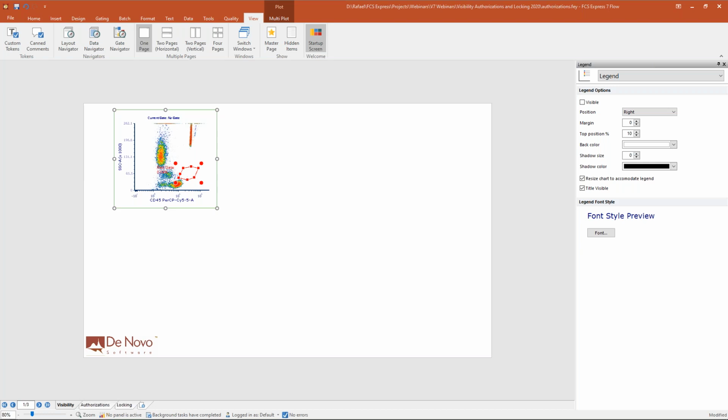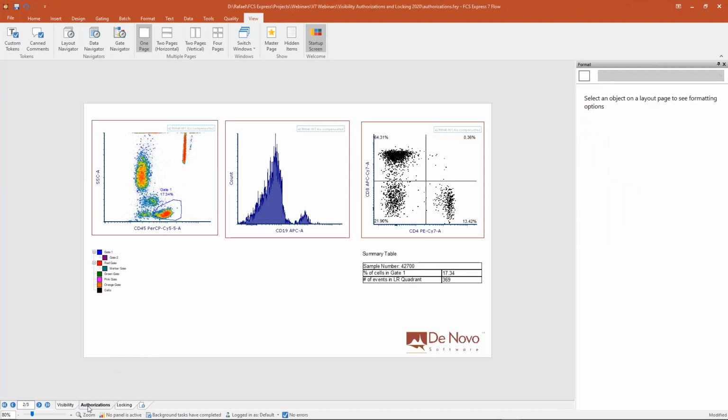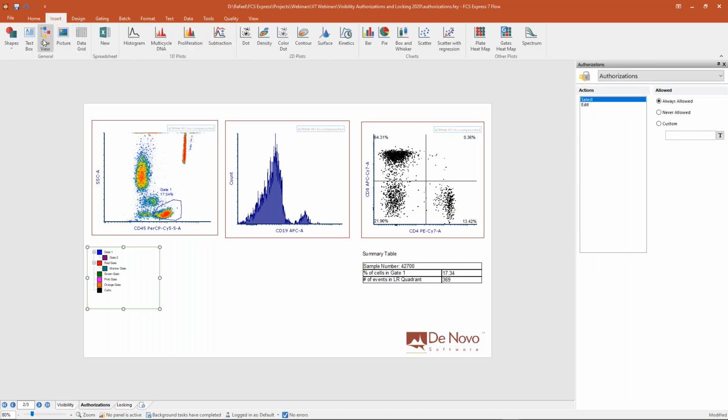Okay, moving on, let's talk about authorizations and how we can enable or disable the selecting and editing of individual objects. So I'm going to go over to my authorizations page here. And on this page, we have a few different plots. I have a density plot, a histogram, and a plot with quadrants. And then below, I have my gate view right here. And if you're not familiar with the gate view, that's simply an object you can insert from the Insert tab. And I also have a text box here that has a summary table with some statistics in it.